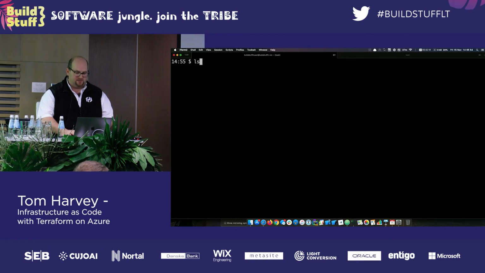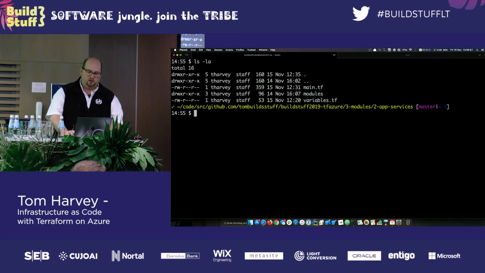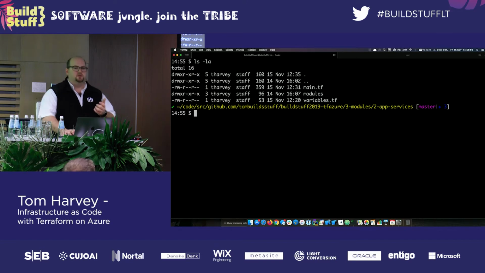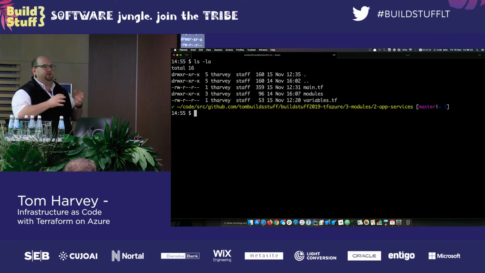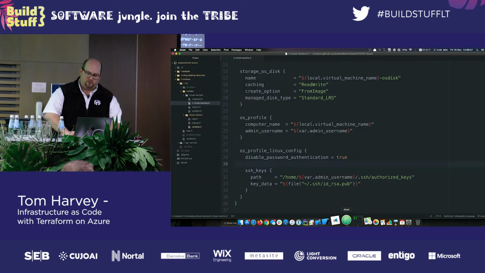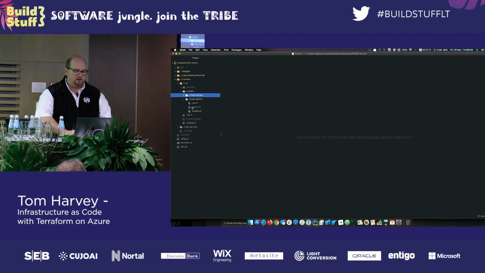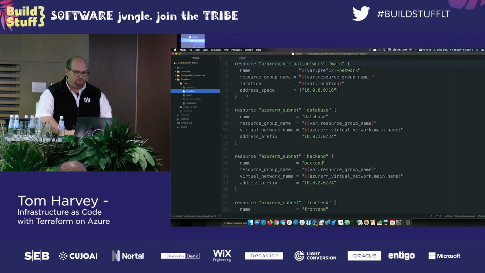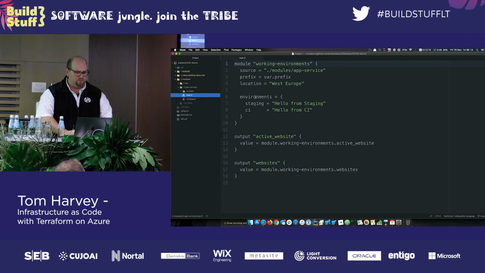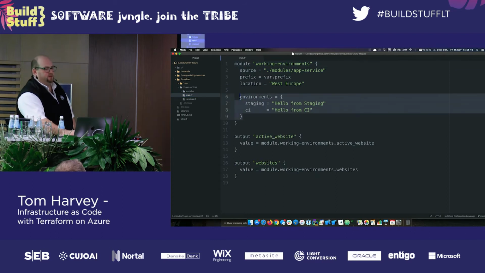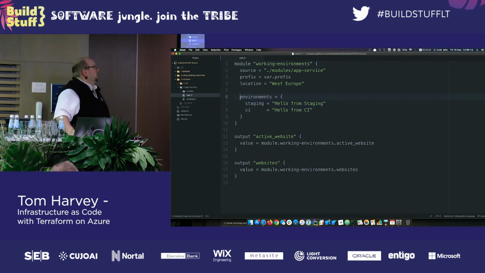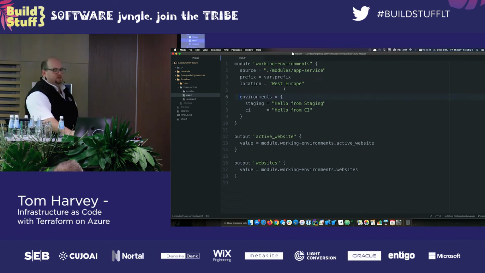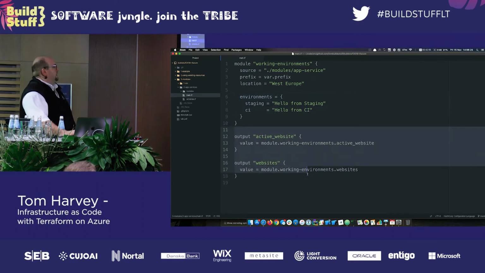The other one I want to show you is app services. So app services are Azure's version of like Elastic Beanstalk. So it's just saying, give me your code, and we'll host it for you. So another thing we've seen customers do is, sorry, wrong folder. They have an environment per developer per environment or whatever it is. So in this example, you could have an app service module that's created for your project, and then say, spin me up an example for staging, for CI, and then output your websites.